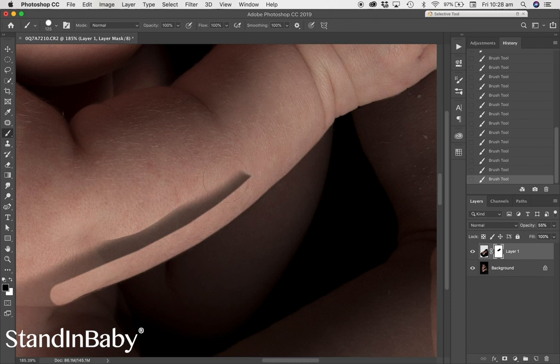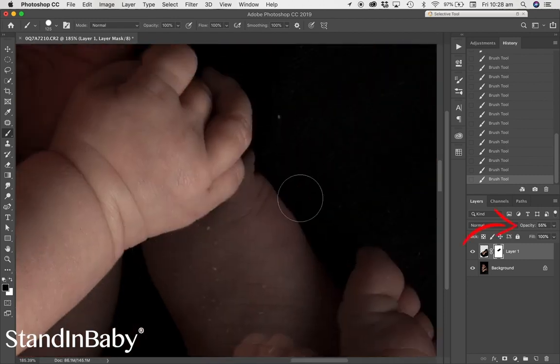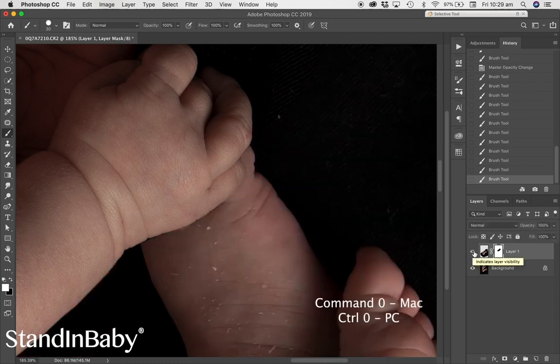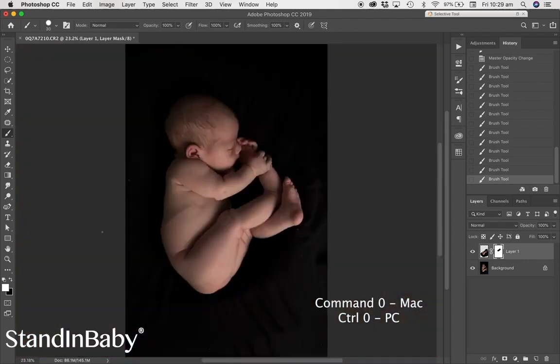Once you're roughly happy with your selection, you can go over to your layer's opacity and increase it all the way up to full opacity, so you can better see which bits you've missed and which bits still need further attention. Command 0 will zoom out to 100%. I believe that's Control 0 on a PC.